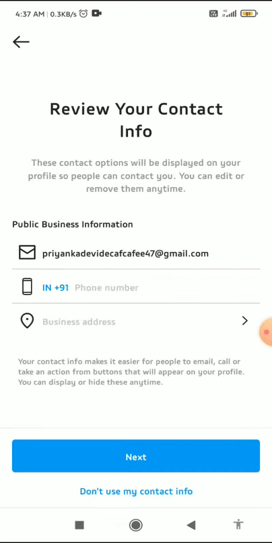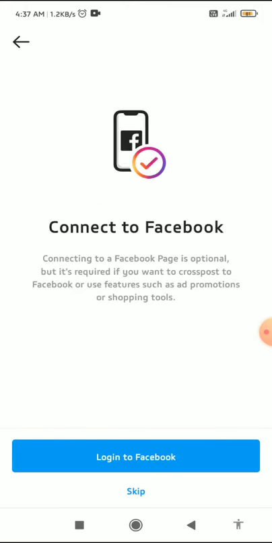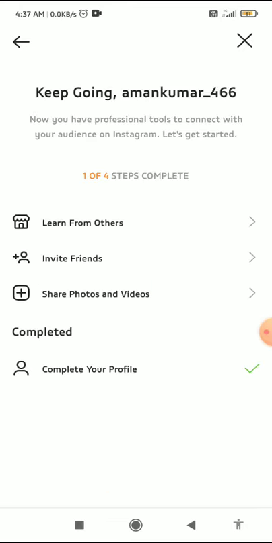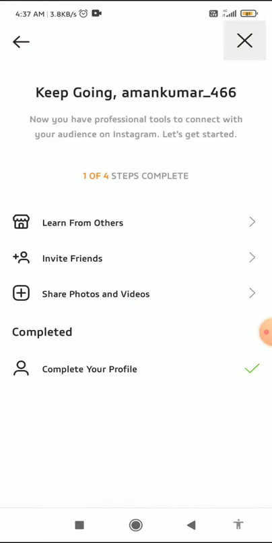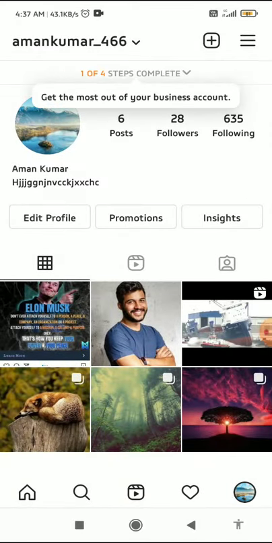And then next you can fill in your phone number. You can skip it. You can also log in to the Facebook account. Keep going and here you can see, so that's it. Your business account is created.